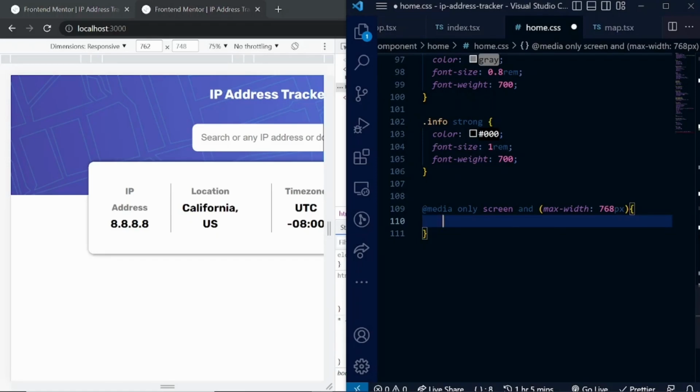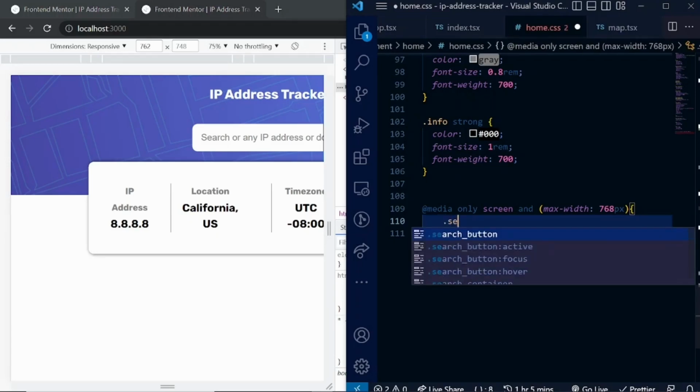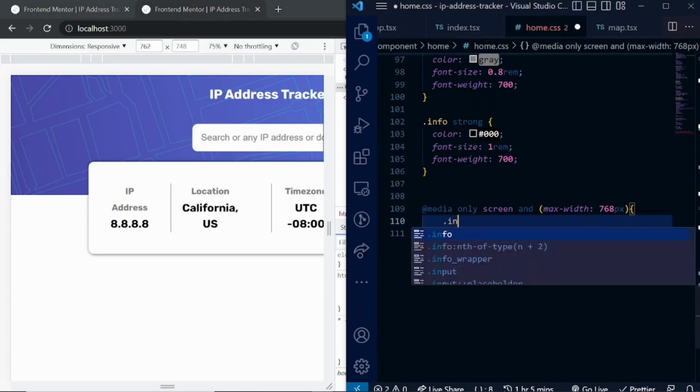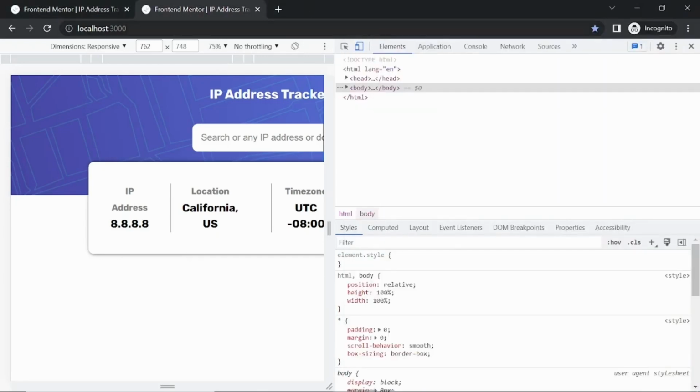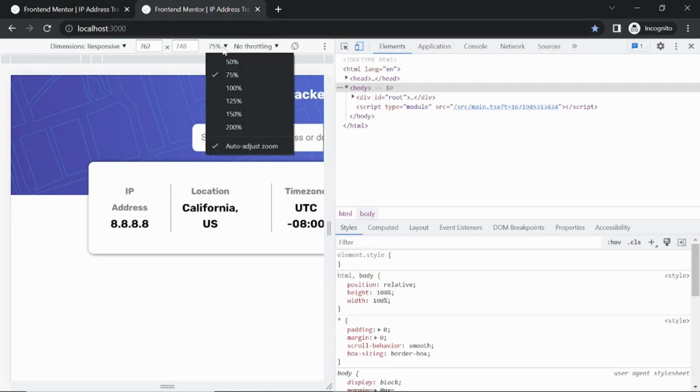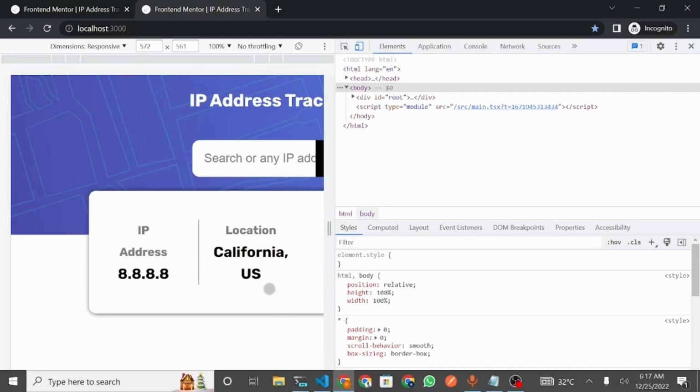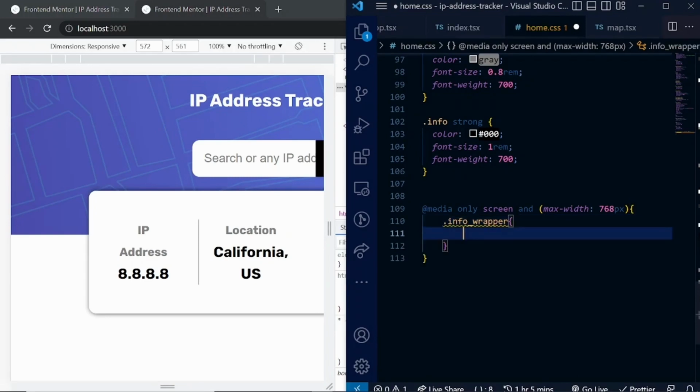So let me start with the search container. Or let me start with the info wrapper, which is these guys here. Let me refresh this and see if something is actually wrong. I'm seeing 75%. Let's say 100%. All right. So the info wrapper is this one here. Let's just do some styling and see what's going to happen.